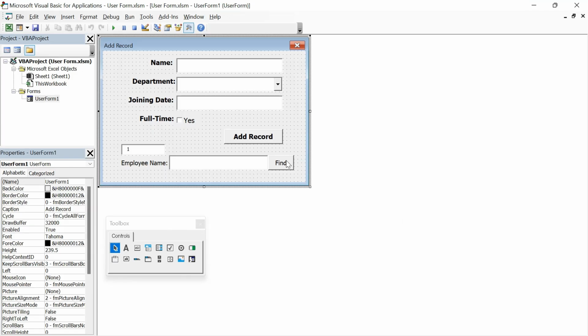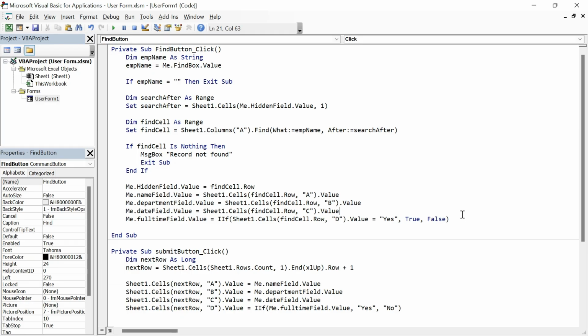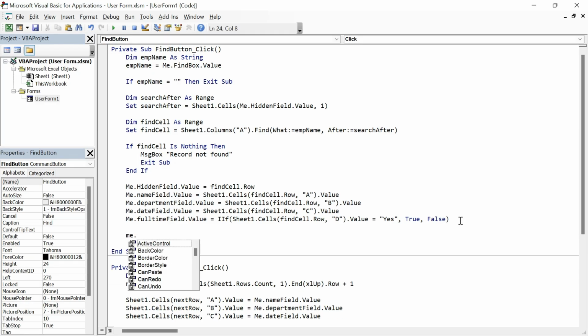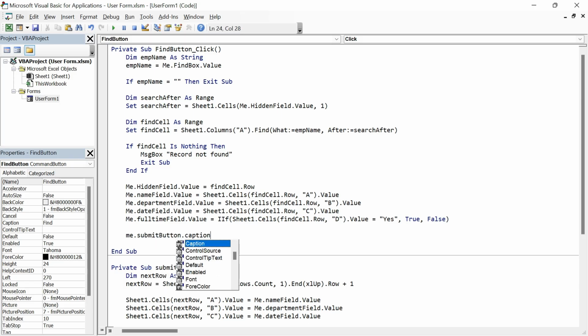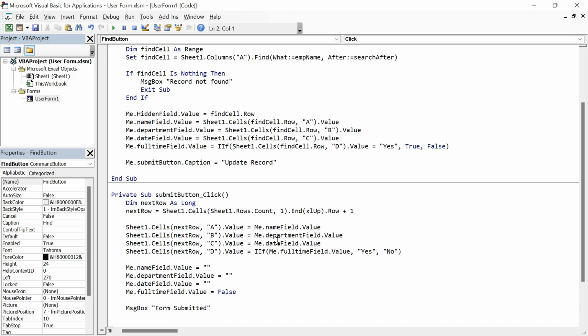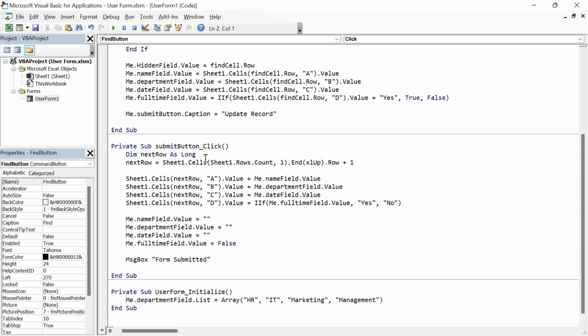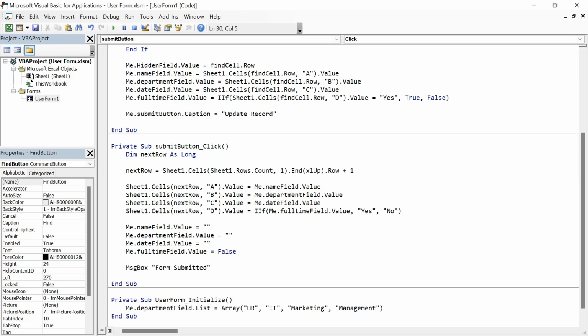Here, we'll simply rename the caption of the Add Record button to Update Record. This doesn't make the code update the record yet. It just informs the user what the button is currently meant to do, whether it's adding a new record or updating an existing one. Next, open the Submit button click procedure. This is where the actual update logic will be handled.